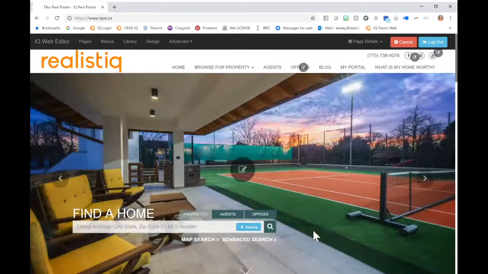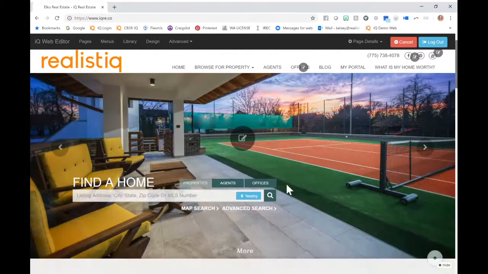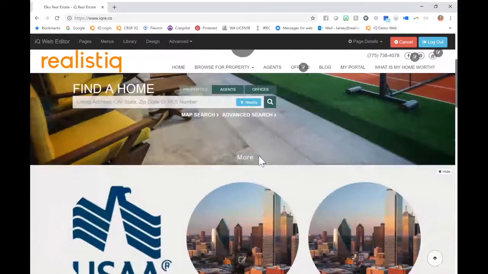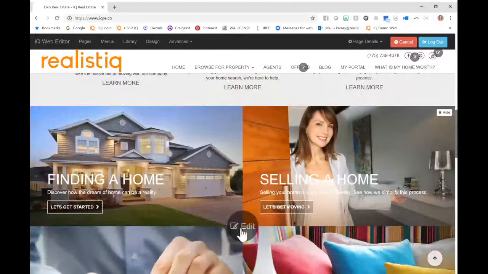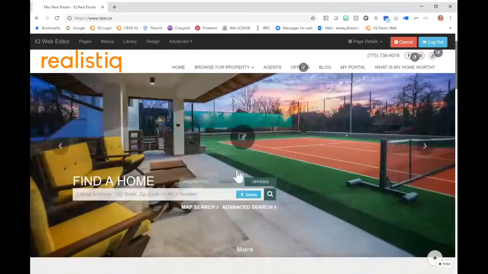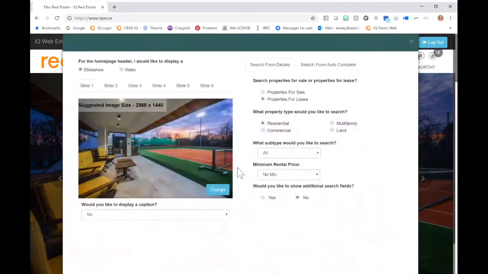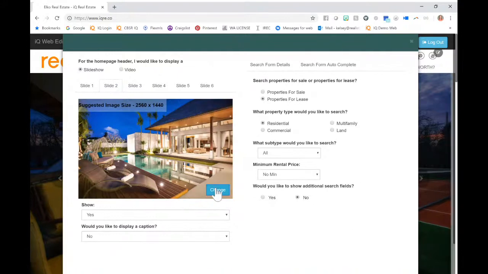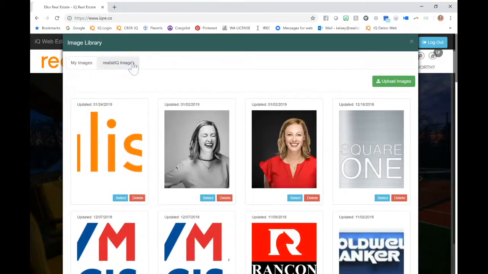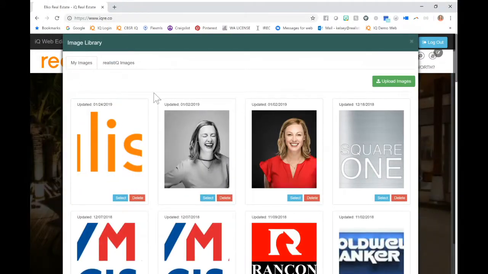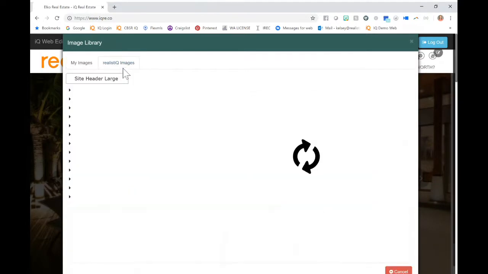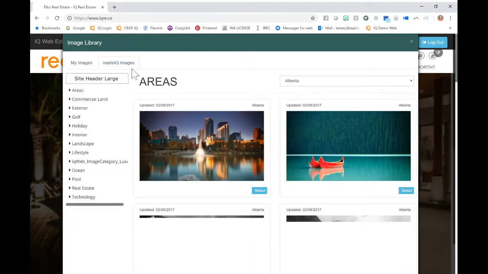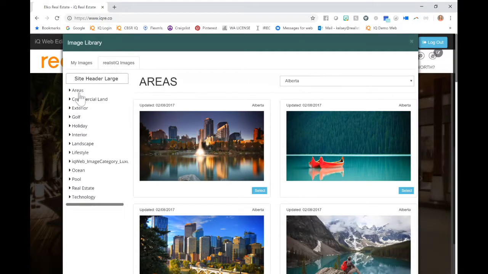I'm going to start by just showing you how to change an image. And I'm going to also let you know that changing images is very similar for all 3 of these areas. I click on Edit Image. I choose the slide that I want to change. And then I can either go in and I can choose images from my library, or I can go into the Realistic IQ image library and I can filter by different header images that they have.